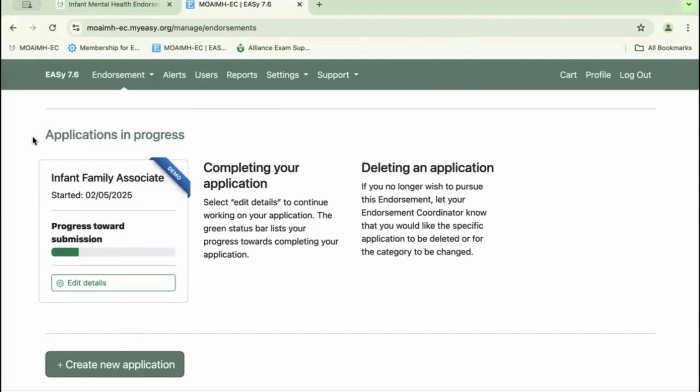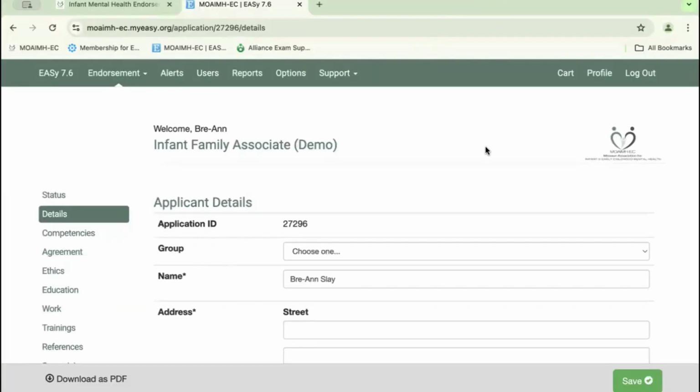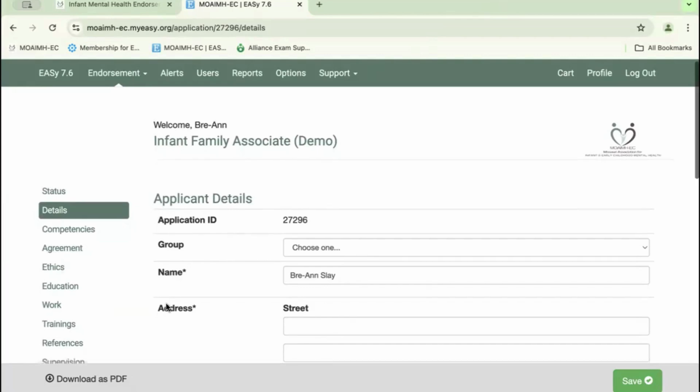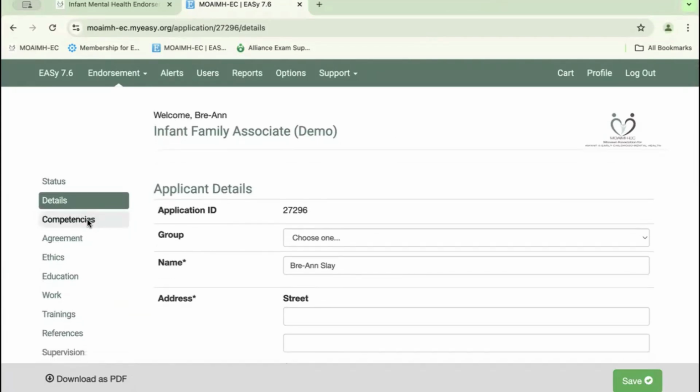This page will appear after you have completed your login. So you will see applications in progress. To begin working on your application, make sure that you click Edit Details. Here you will see your applicant details. This is the first page that it will take you to. You'll see your name, your address, and you can fill in any additional information there.